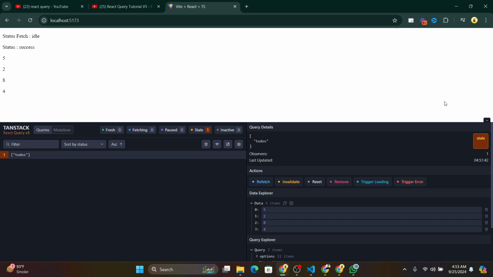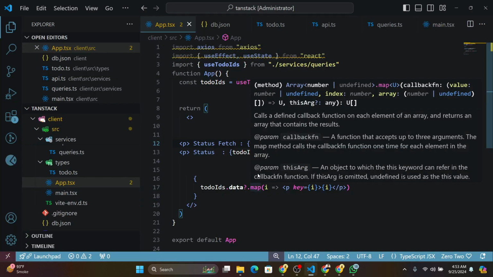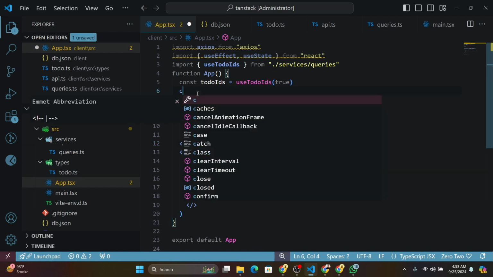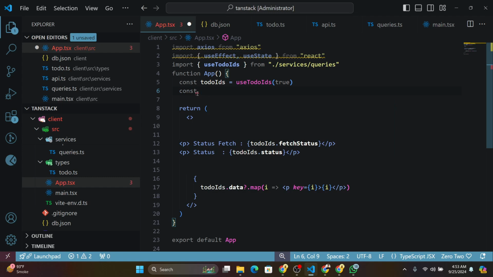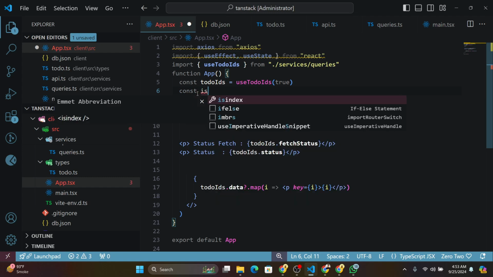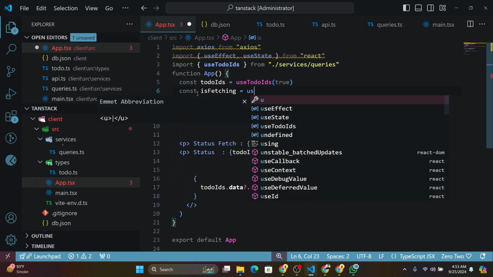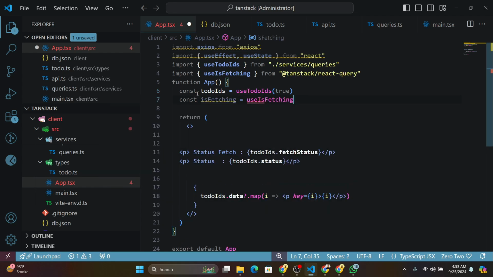Let us now go back to VS Code, and now I'm going to show you another important and useful query, which is also very powerful. It is useIsFetching. isFetching equal to useIsFetching. Okay, so basically what this query returns is the amount of queries which are fetching currently.